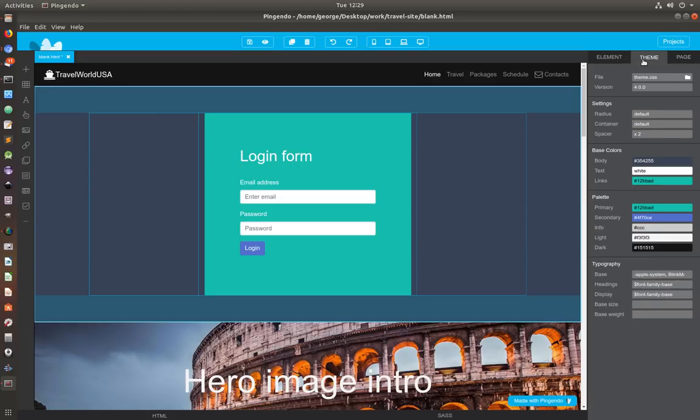If you click on the theme, you have the name of the .css file, the style file responsible for rendering the style for your page. Then settings, base colors. These are the colors that you set at the page for your theme. For example, the color for the body section is this color right here. For the text it is white, and for the links it is this green color here.